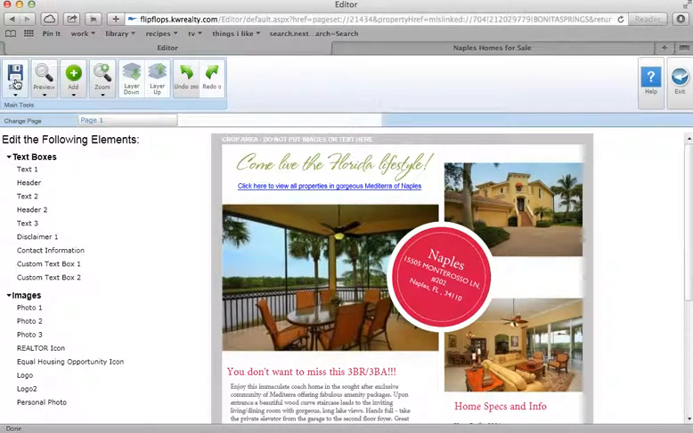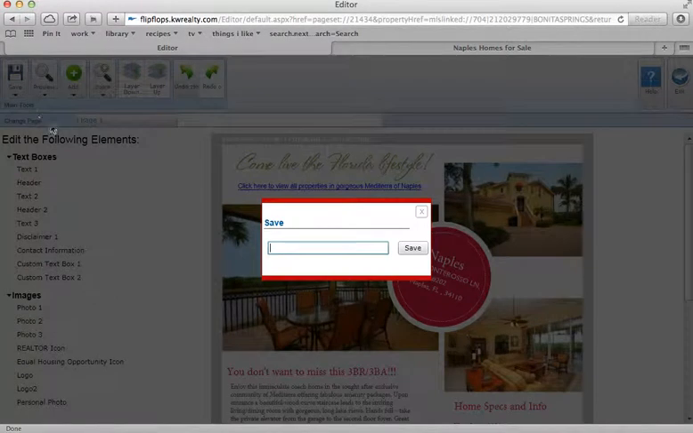As soon as you've got it the way you want it to be, then you're just going to click on the Save As, and then choose a name for it. So we're going to call this... you might want to save it as the exact name of the property or the address of the property. That's probably the easiest way. So click Save.